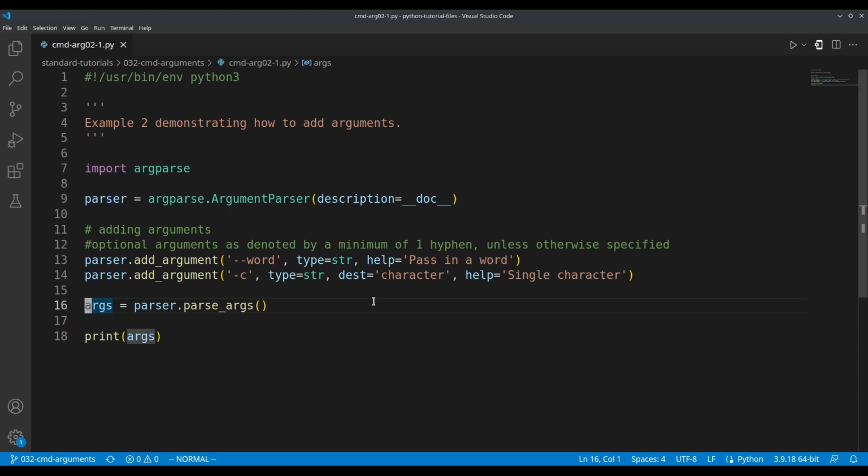Then we have a second argument called -c. We specify it as type string still, but then we add a new parameter called dest, for destination. Now, what dest does is that it specifies a different name for the attribute that the data we pass into this flag will be stored into. For example, like with word, argument parser is going to create an attribute in the namespace called word, and that's what the data will be stored into. For -c, instead of giving us a c attribute inside the namespace, it's going to instead give us a character attribute in the namespace.